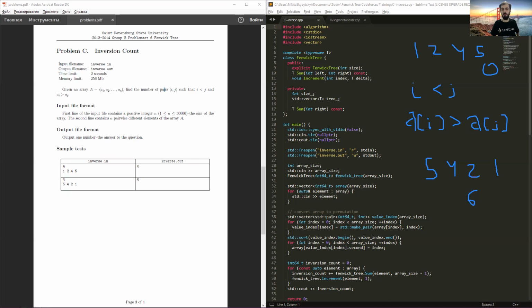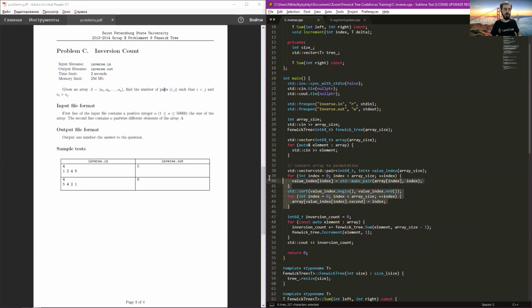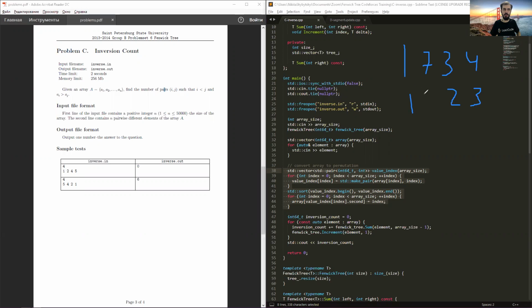So how do we solve this problem? First, we need some sort of preparation. And this preparation is converting our array to a permutation. It's a technical detail. Let's assume that you can do it, like you can convert, I don't know, 1, 7, 3, 4. You can say, okay, 1 is the smallest number. Let me place 1 here. Right? 3 is the second smallest number, so let me place 2. 4 is the third smallest, so I'll get that.